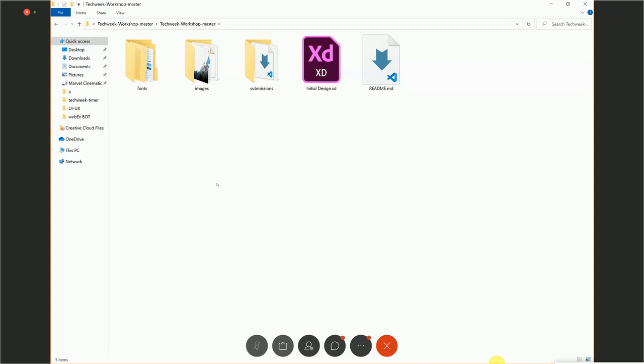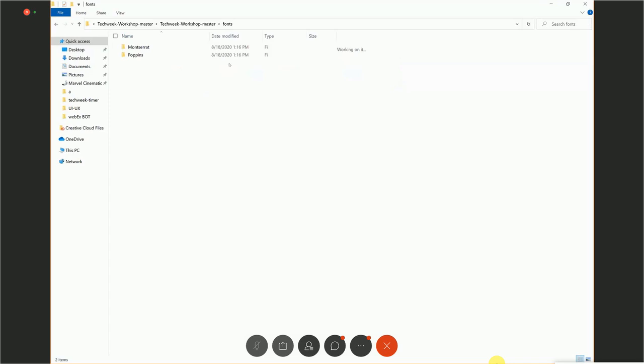Okay, I hope you all have completed that. Now let's proceed further and continue. All you have to do is open this fonts folder.